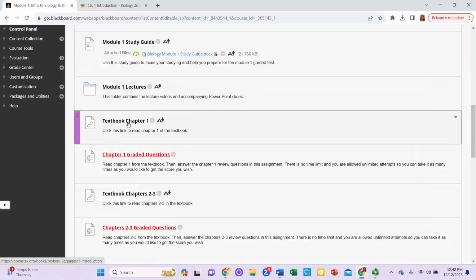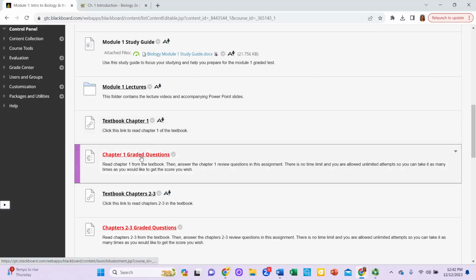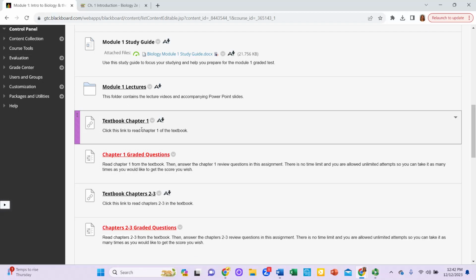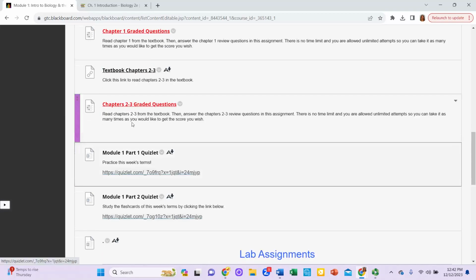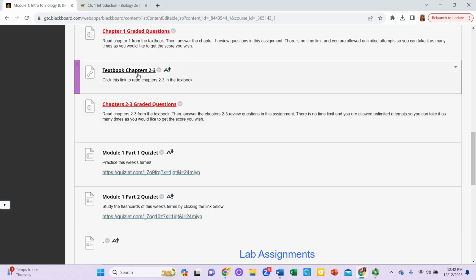So textbook chapter 1 links you to chapter 1, and then there's some chapter 1 graded questions. So these questions are based on the content that you read in chapter 1. For the next topic, we have chapters 2 and 3 graded questions, which correspond to textbook chapters 2 and 3.